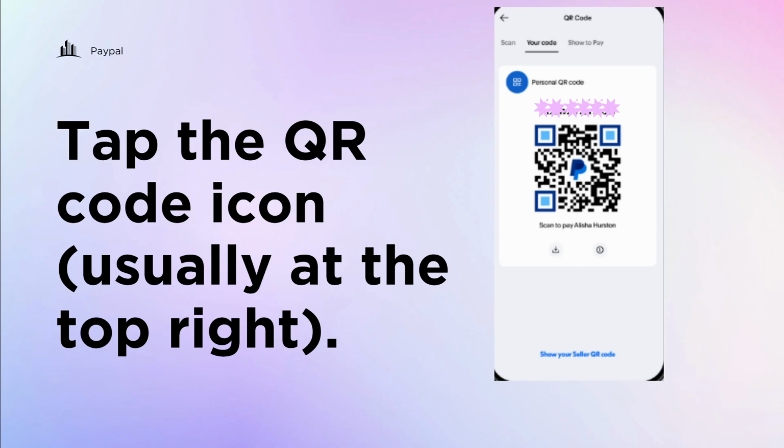Tap the option to view your QR code. It will open up clearly on your screen, ready to use. This code is linked to your PayPal account, so anyone who scans it will be directed to pay you securely through PayPal. If you're accepting payments in person, you can simply hold your phone up and let the other person scan it. Good lighting and a clean screen help the scanner pick it up faster.